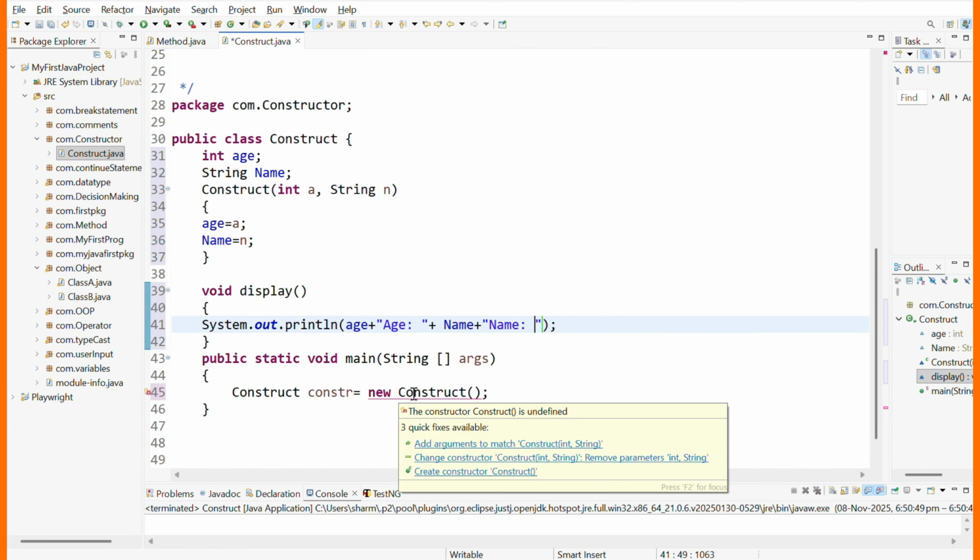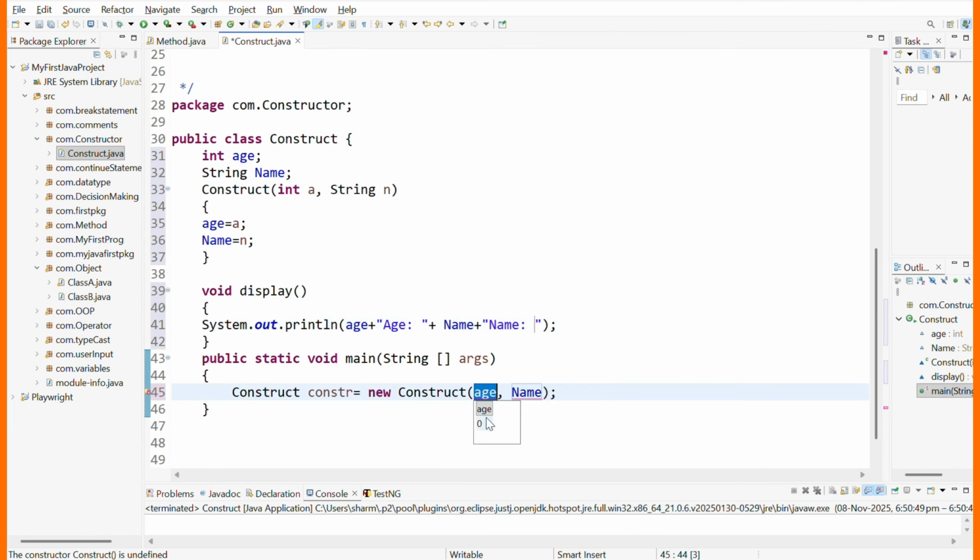Here we already created the object of the class. With new construct, it's showing me that it needs arguments, an int and a string. Let me add the age integer as 10 and the name as SDET tech IVP. So now what will happen?